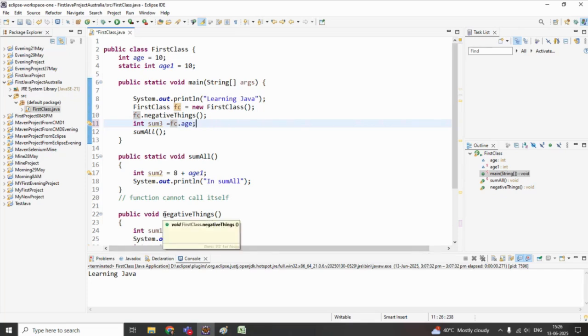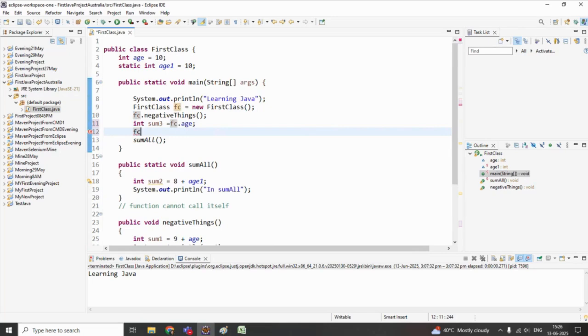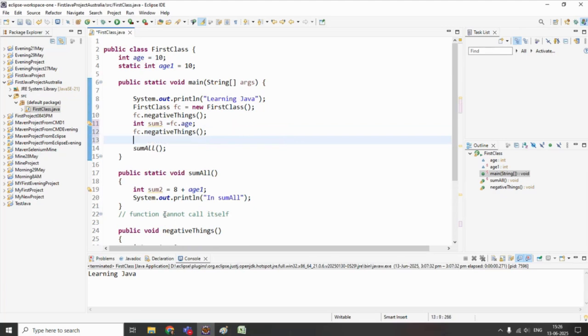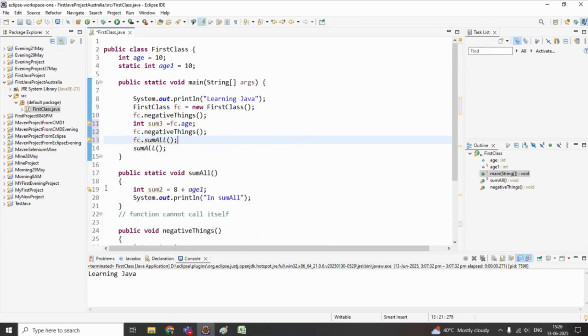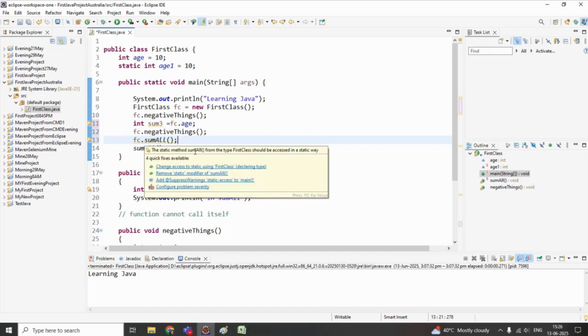Non-static function is negative things. I say fc dot negative things. But if I want to access fc dot sum all, it will give me a warning. What is this warning? Static type should be accessed in a static way only.